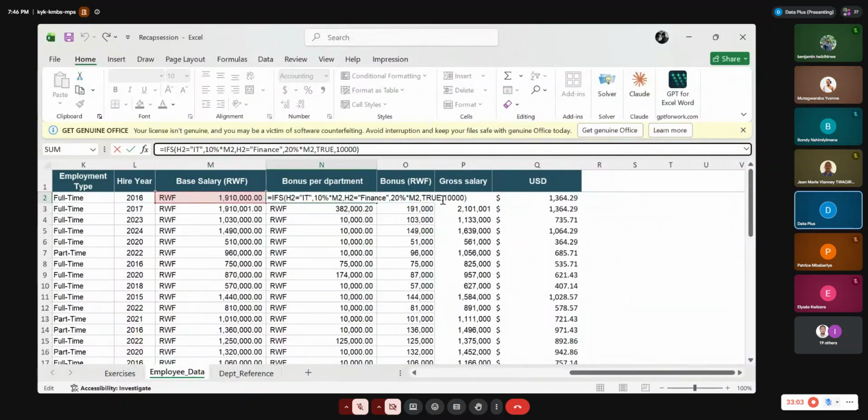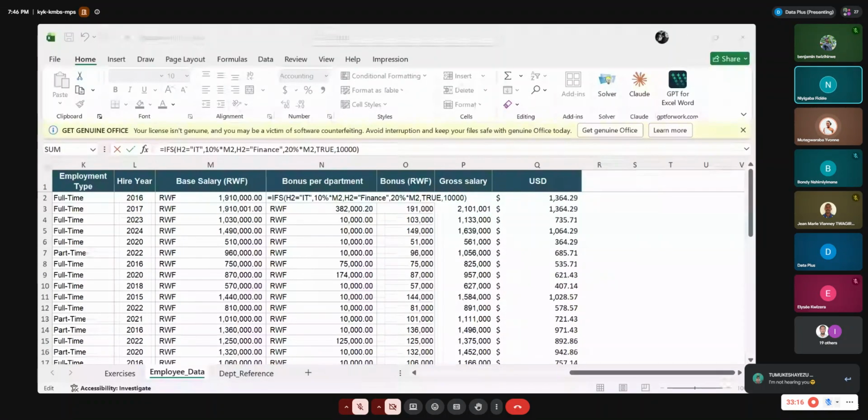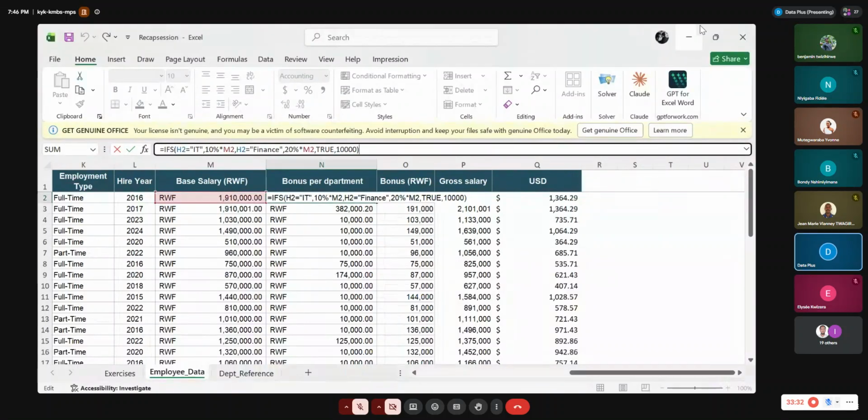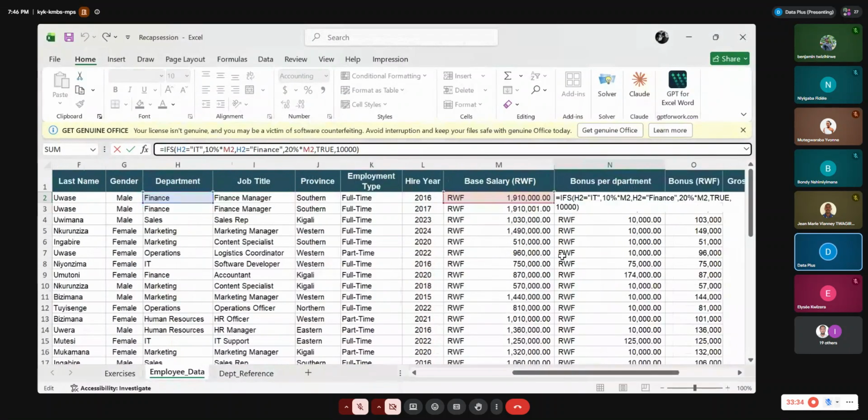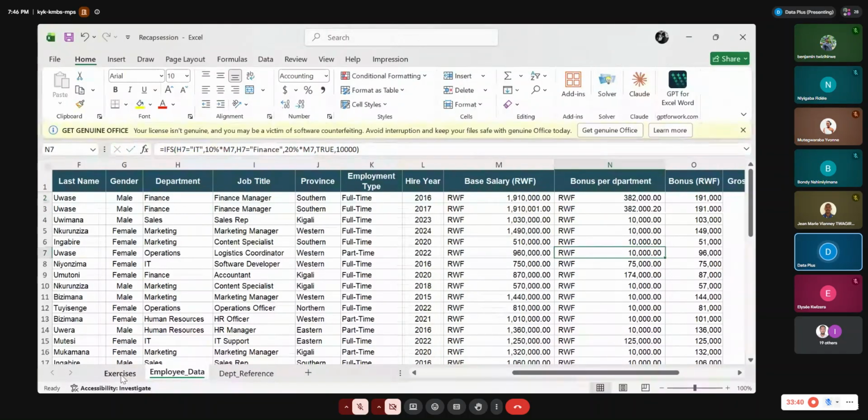The bonus. So first add this condition, and we're going to see that the gross salary is just adding the bonus plus the salary they are supposed to get. So we can continue with the next step.